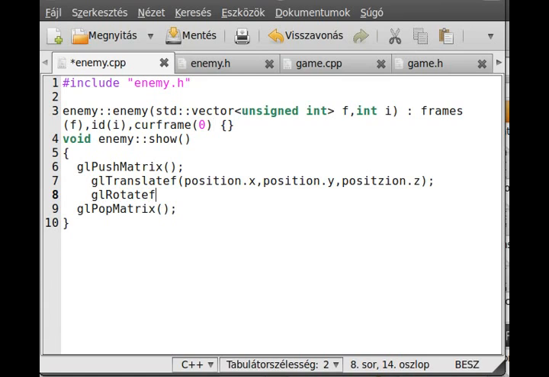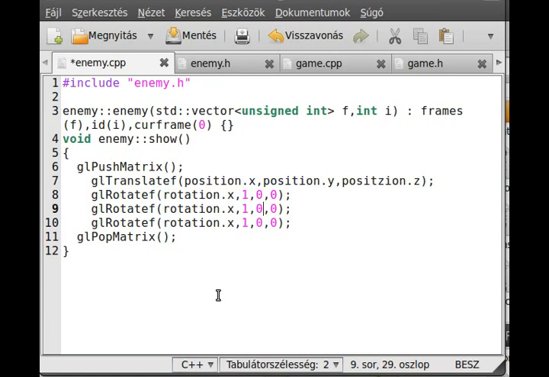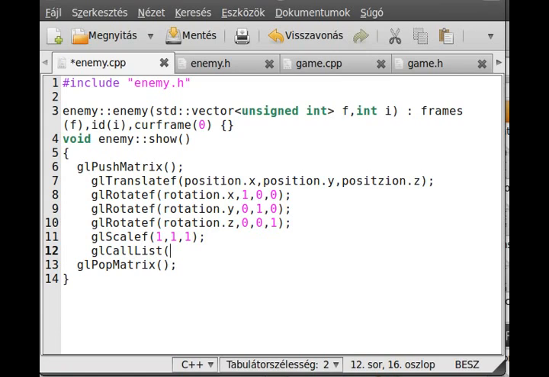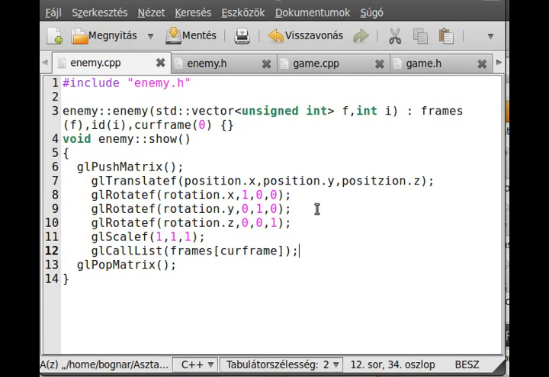So glRotatef and of course the rotation.x, and rotate it on the x-axis, and similarly do the y and the z. Okay, so like this. That was simple, and I will make just a glScalef. For now just leave it at 1, but later on if the enemy is too big then we make it smaller, and if the enemy is too small we just make it bigger. And let's call the frame, so glCallList, and this list is actually the frames[currentFrame]. That is basically how we always render something.